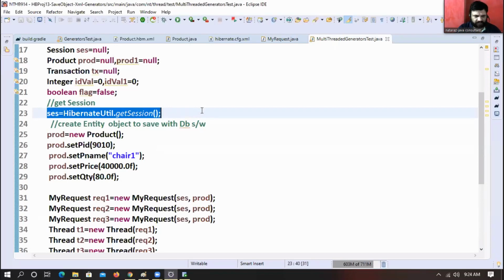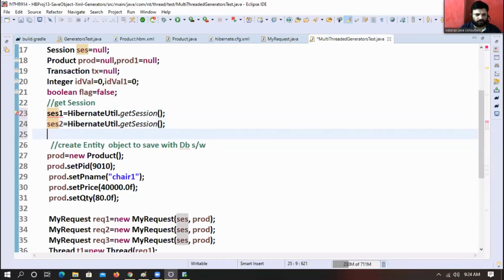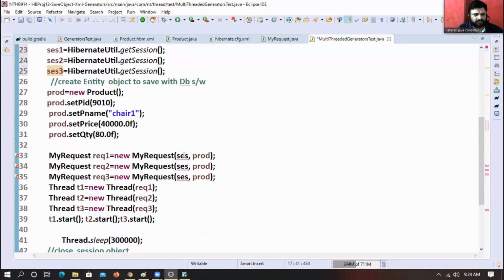For three operations, I will try to take three sessions. Session 1, session 2, session 3. Here also, session 1. This is my session 2. This is my session 3. Here also, session 1, session 2, session 3.